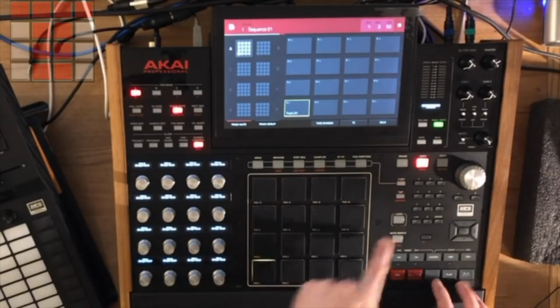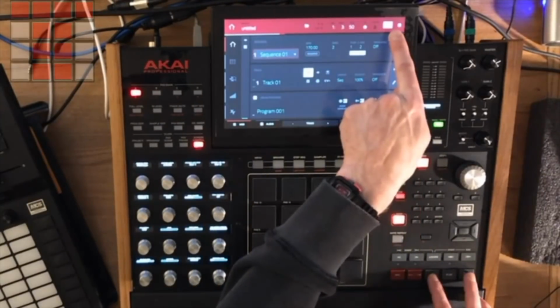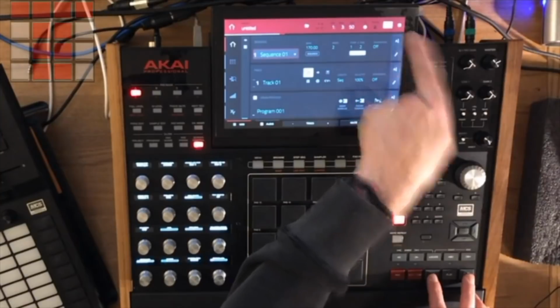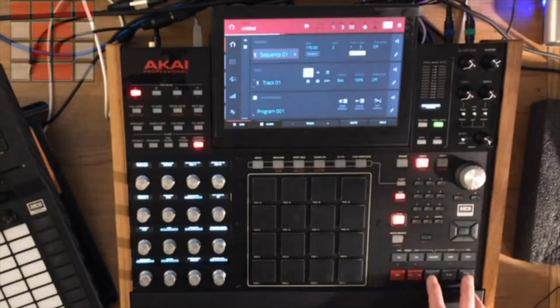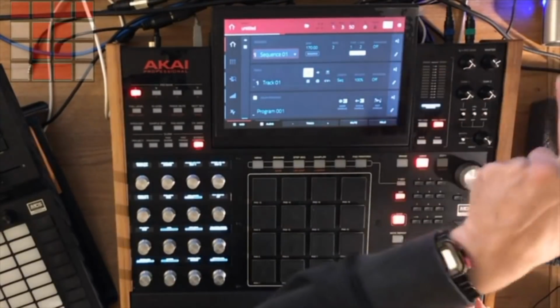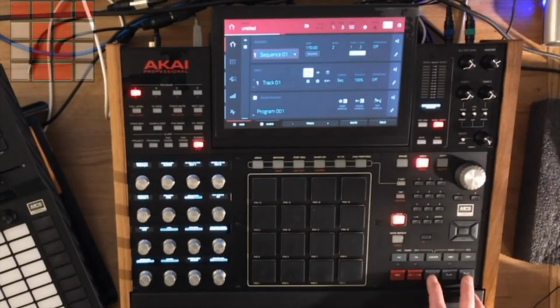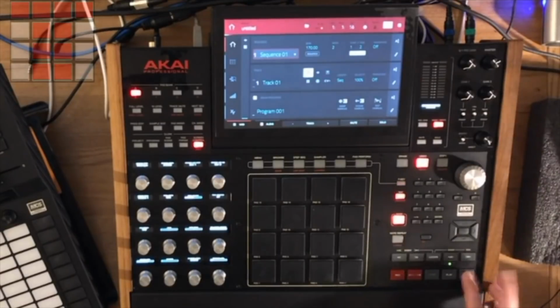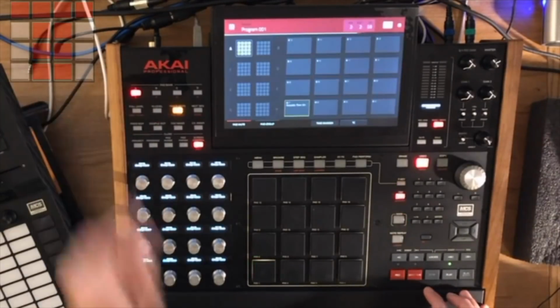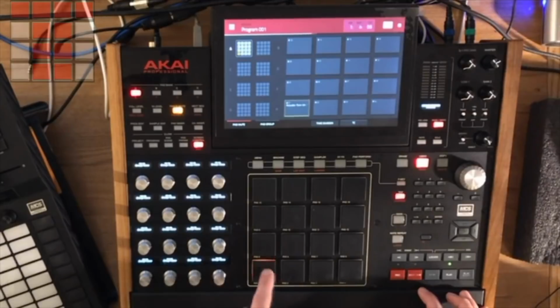Now if we go to the main page and just look at the top of the main page, you can see that we've got the automation button here. If you put it into write automation mode when it's red like this, that will not record your track mutes. That will record your pad mutes. So this time I'm not going to press record and play on the sequencer. I'm just going to press play. I'm going to go into pad mute mode, and now I can record the pad mutes with the automation.